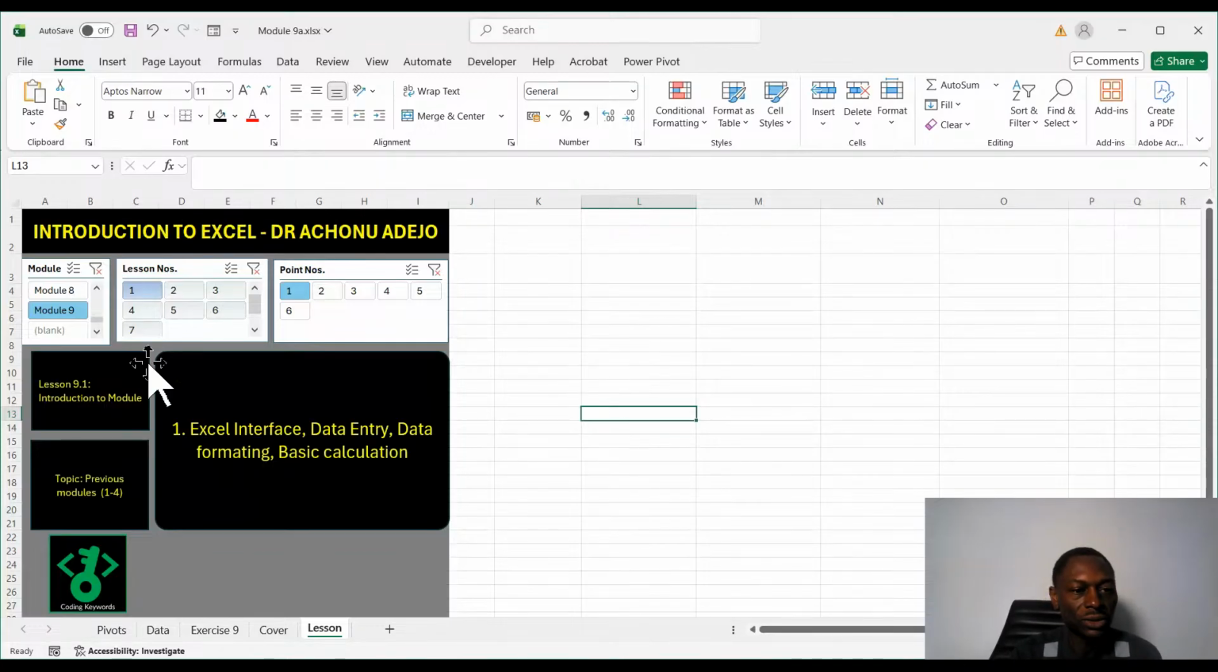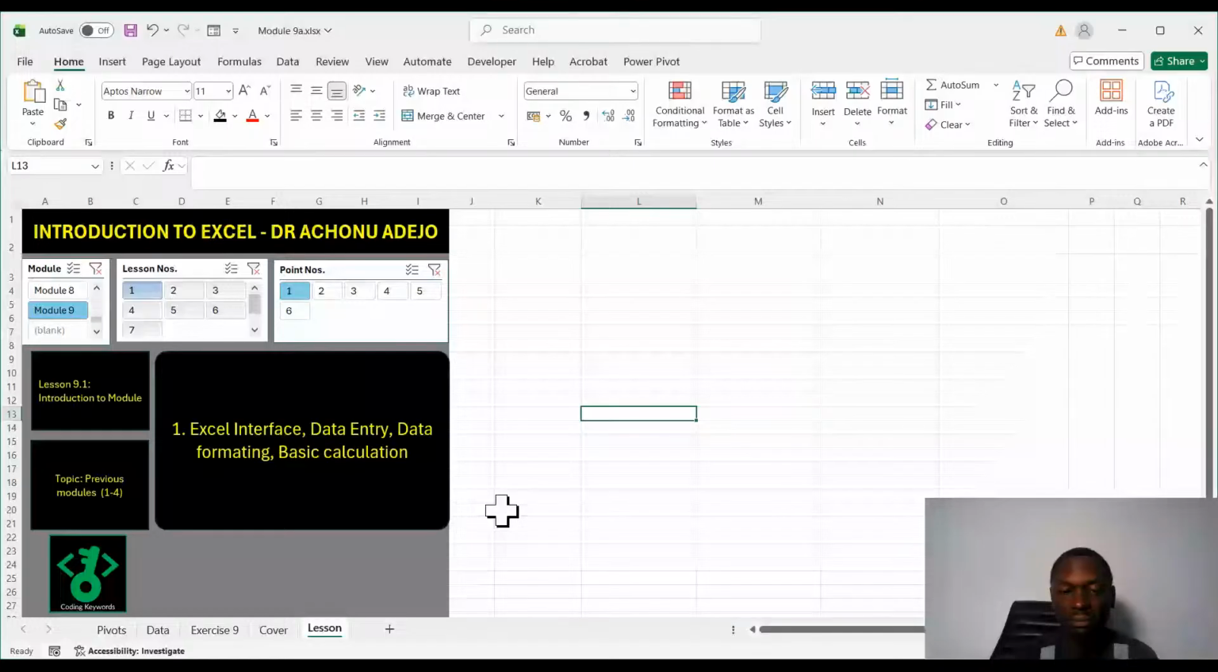So far, I'm just going to run through what we have done. We started by looking at the Excel interface, data entry, data formatting, basic calculation, and we're able to see that Excel is a software for data handling, and we also appreciate how data is so important to what we do in life. So first we need to bring our data in, and then when we bring our data in, we need to check the format of our data.